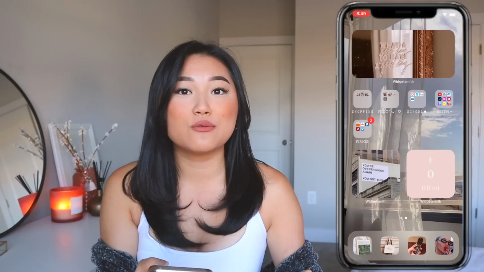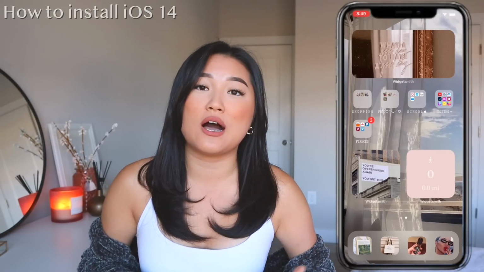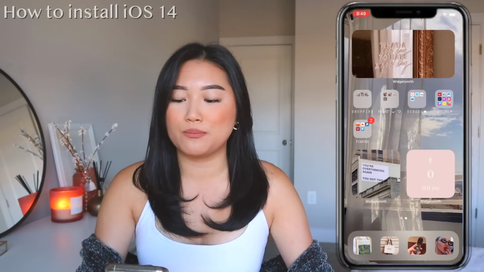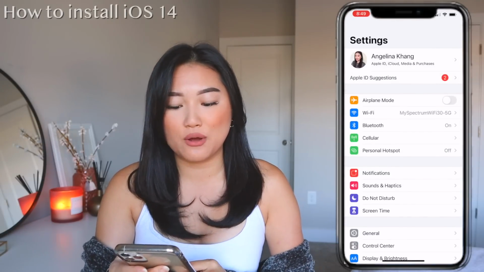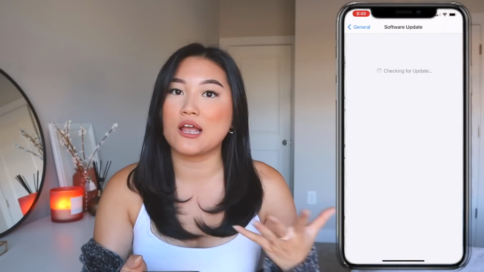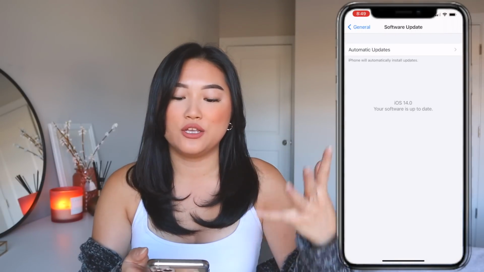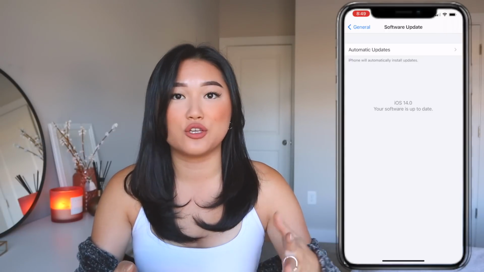So the first thing we're going to talk about in today's video is, of course, how to install iOS 14. It's super simple. All you have to do is go into your settings right here and then tap on general, and then you want to go to software update, but I already updated mine, so usually the installation will pop up right here, and that's how you install it.